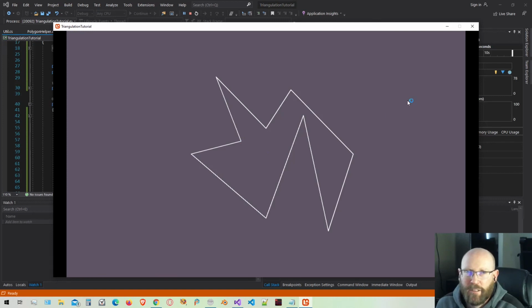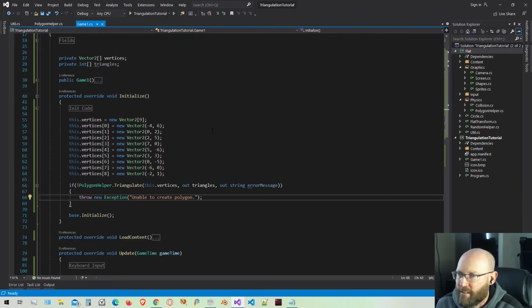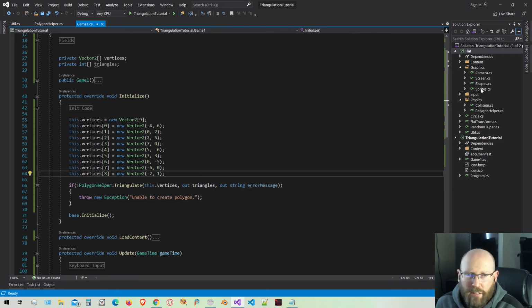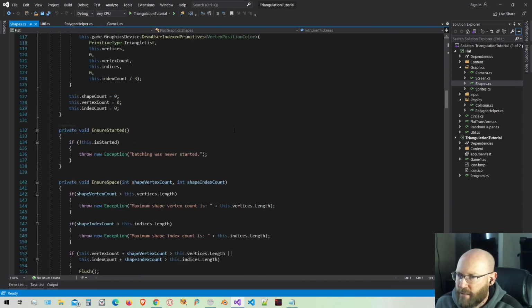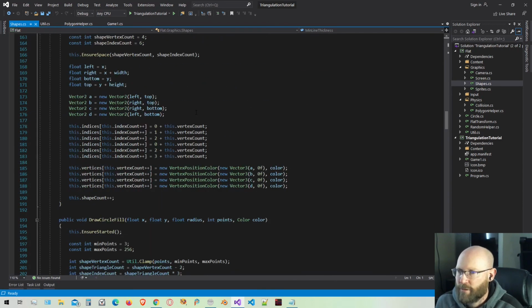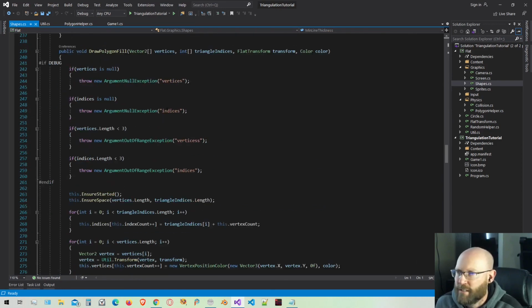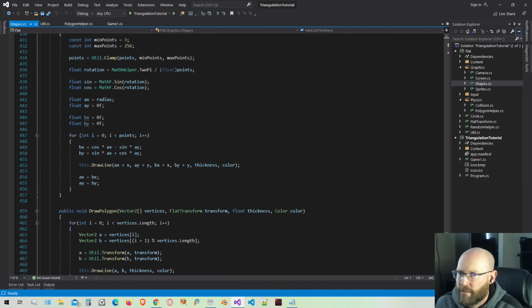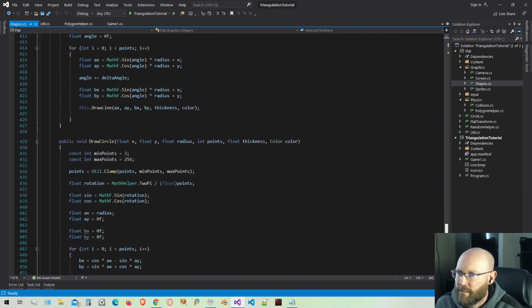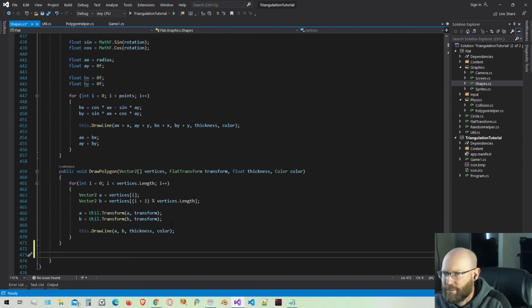Okay, if we've gotten to this point, it sounds like it did something. At least it didn't give us any errors. Let's see if we can actually draw the results of our triangles here. So in my shape batcher, I'm going to make a new function. I don't think I have a function for this quite yet for drawing the triangles inside of a polygon. So let's make a function. I'm going to call this draw polygon triangles, something like that, or draw triangles.